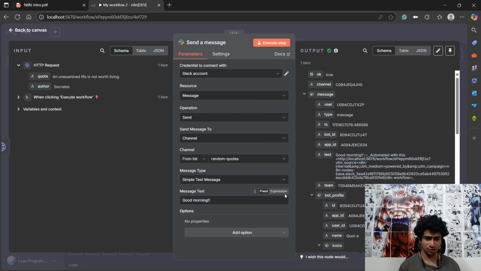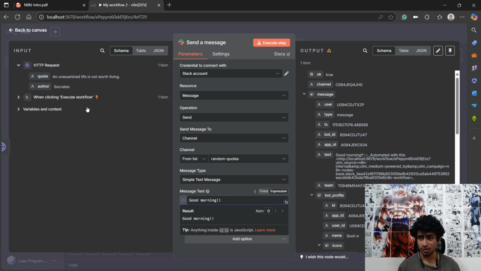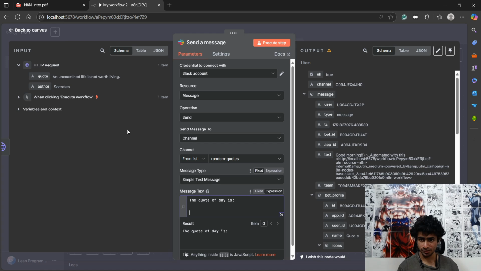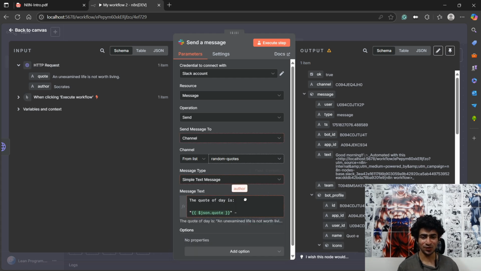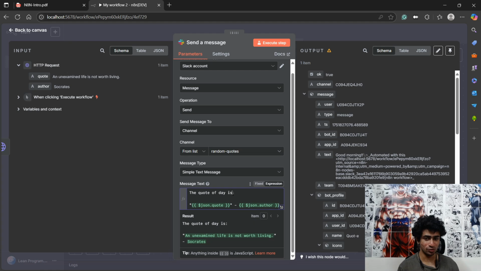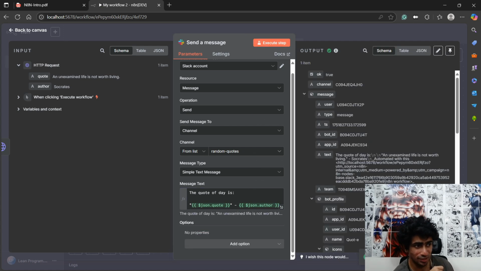What I want to do now is use the output of the previous node as an input here. The quote of the day is, let's put it in double quotes and just drag and drop. That's it. That's why I said this whole platform is so easy to use, even if you know or don't know coding. You can just drag and drop these variables here. And the quote of the day is, an unexamined life is not worth living. This was said by Socrates. Let's execute this step and perfect.